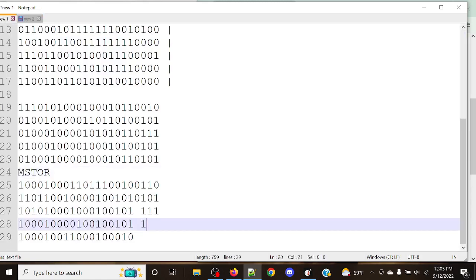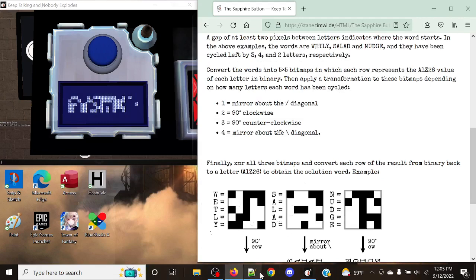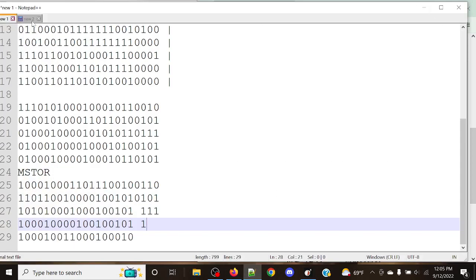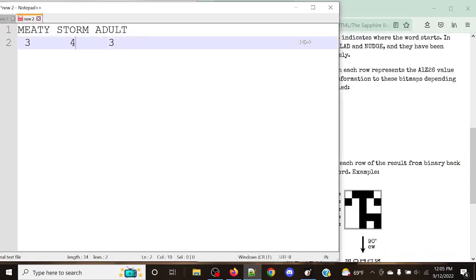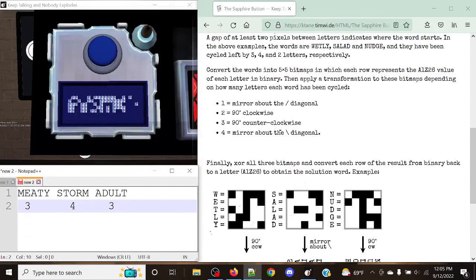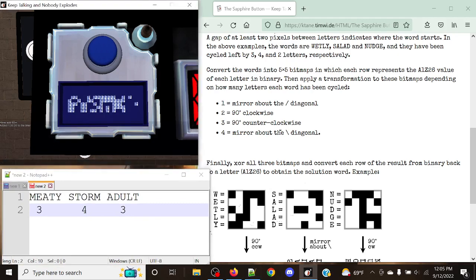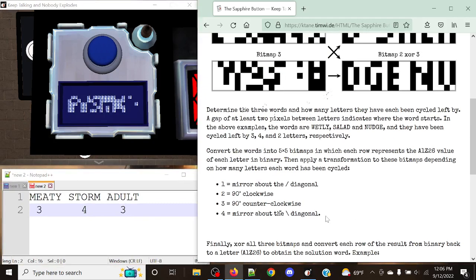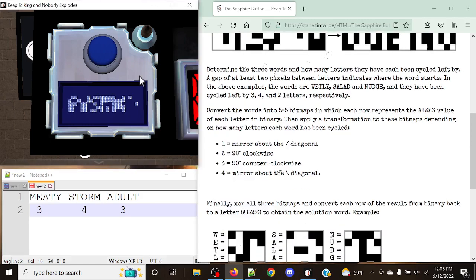Now, what exactly do we do with this case? Let's take a look. So this is going to be part of the submission. And we're only going to be focusing on this page for right now. This is definitely going to make our lives a little bit easier if we just simply move this down to 1 page. So bear with me. I need to also slash this away. So now, what exactly do we do? What we need to do is convert the words into 5x5 bitmaps in which each row represents the A1Z26 value of each letter in binary. Then apply a transformation to these bitmaps depending on how many letters each word has been cycled to the left.